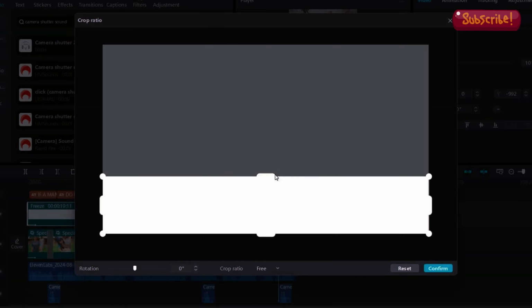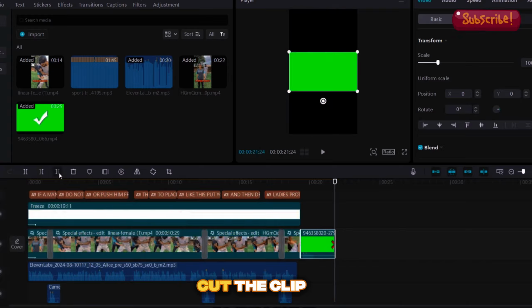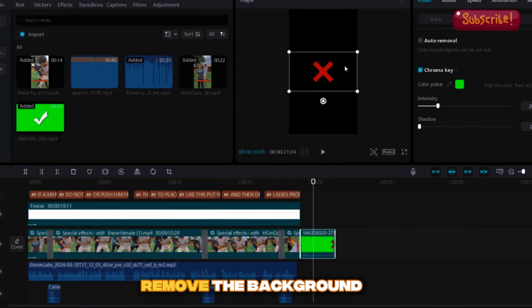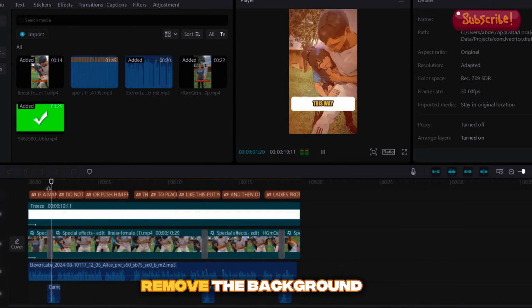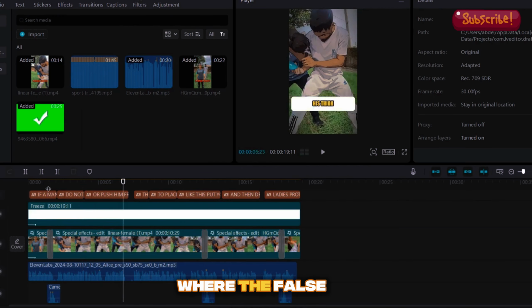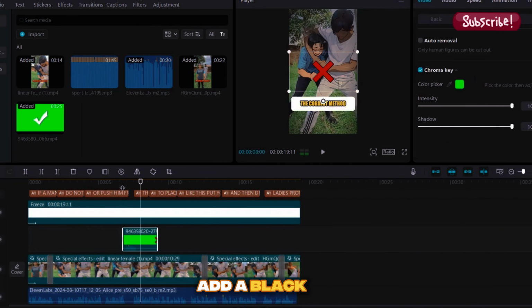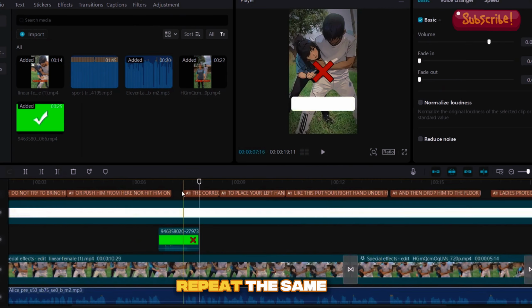Next, add the green screen video. Cut the clip to the desired length. Remove the background and place it appropriately. For the parts of the video where the false effect appears, add a black and white effect. Repeat the same process for the correct video, removing the background and changing its placement.